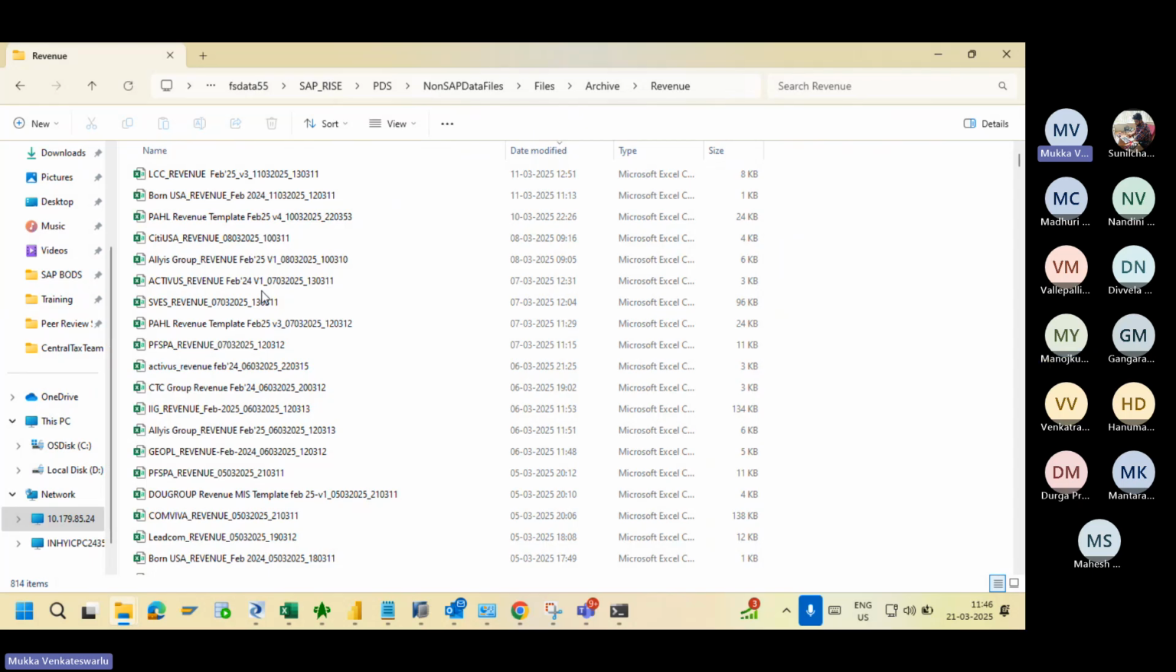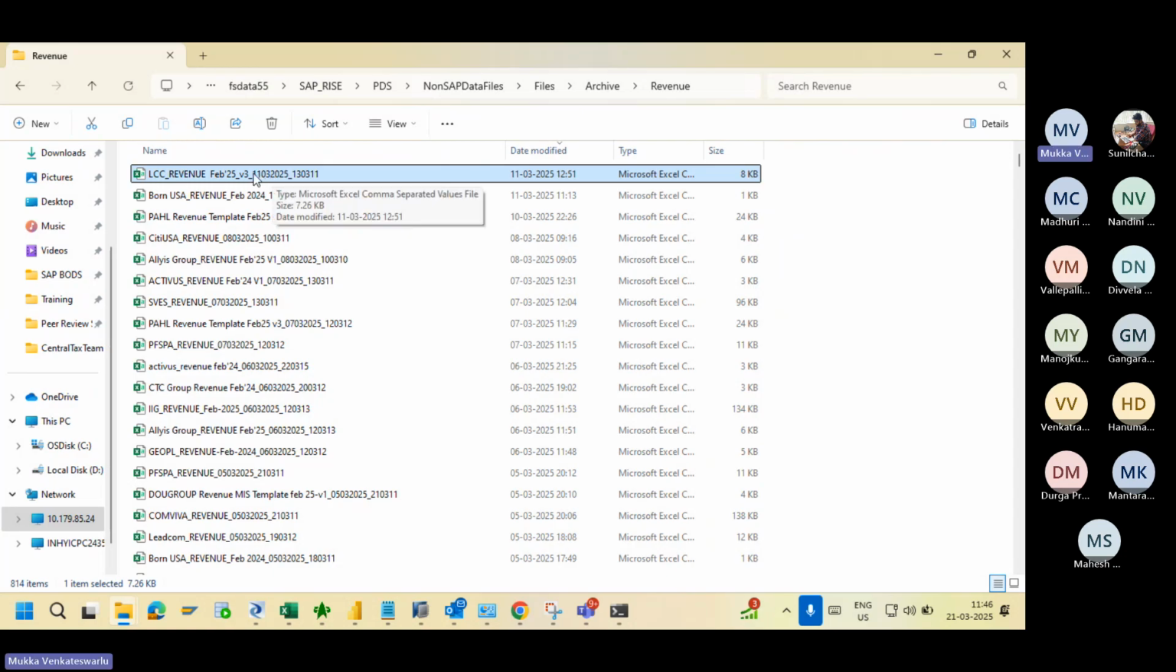If the user comes back and asks when that file was processed, saying we shared the correct data but proper data was not loaded into the system, for that reason only I'm taking a backup of all the processed files along with the date as a suffix. If you see this, this file was processed on 11th March, at 1 o'clock.